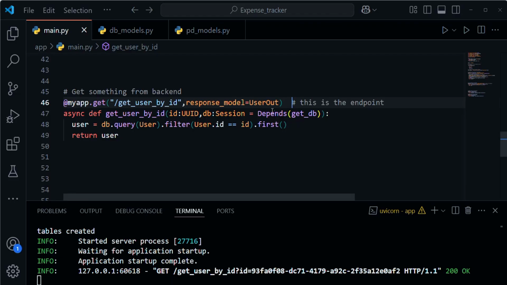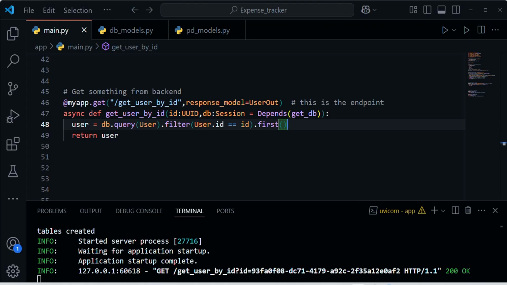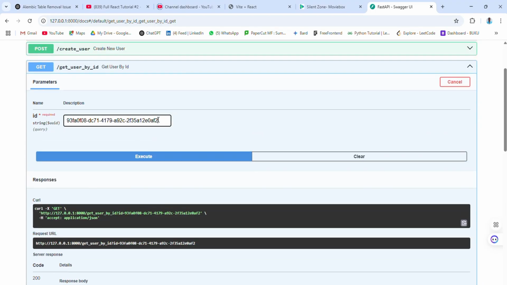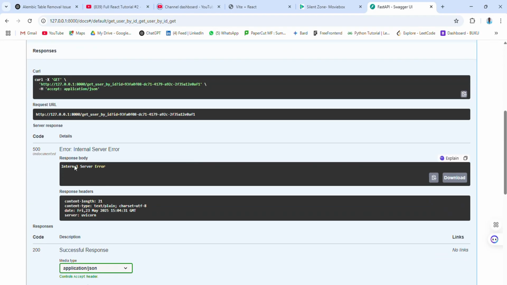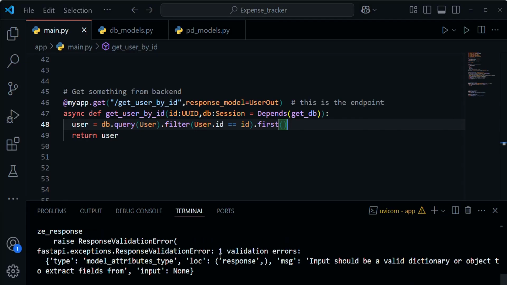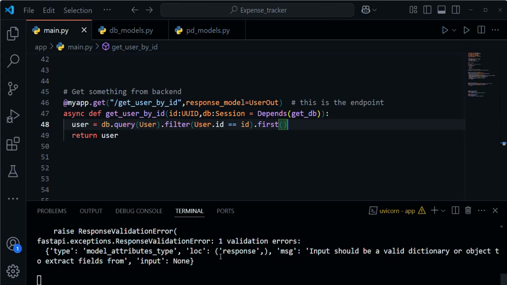Okay, now let's assume we don't have this response model, or let's go and try one where the user is not in the database. Let me change this last one. I will execute it. It says internal server error. So let me go to the database, and it's saying that the ID is not found. But this is not what we need to do.